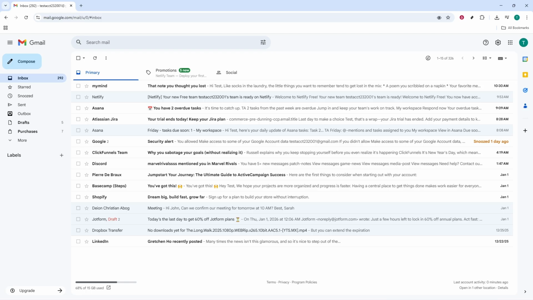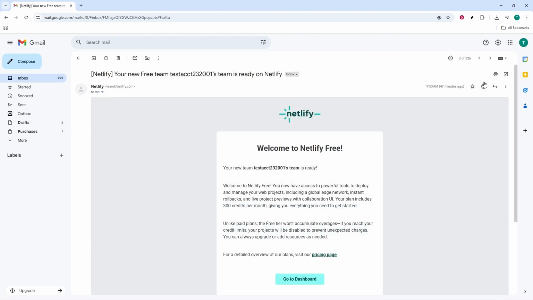Next, open the email you want to inspect. Click the message so it fully expands in the reading pane. If it's part of a conversation, make sure the specific message you care about is the one that's expanded. You want to be looking at the full content of that single email before you access the original header information.